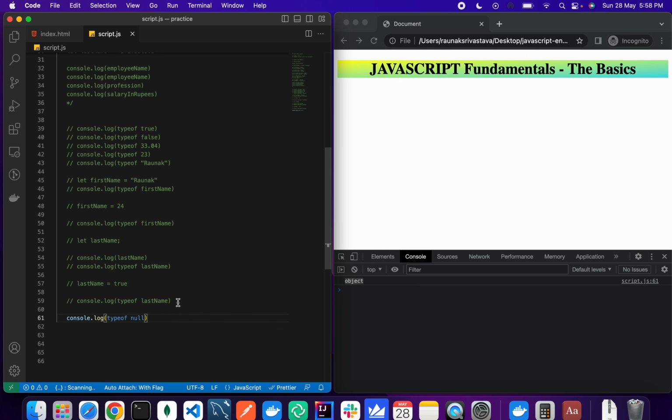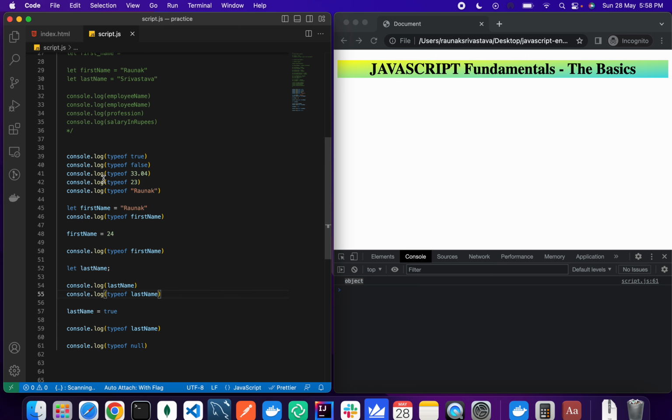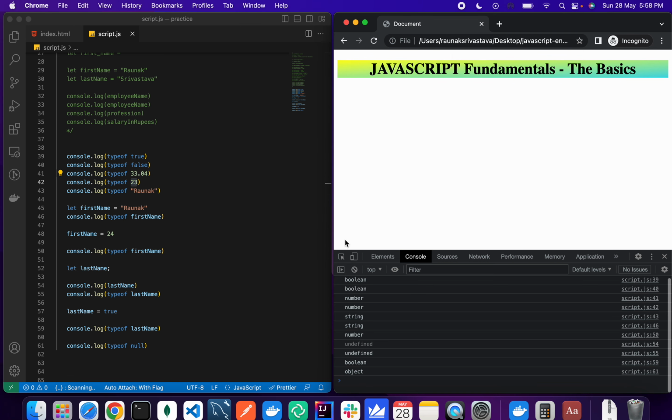Okay, so this is all I wanted to cover in this lecture. Just to recap, true and false are the boolean values. We can store these values in variables as well, like this. Floating points and integers all come under number, which we have seen somewhere here. Yeah, here itself. Let's see again. Line number 41, 42.